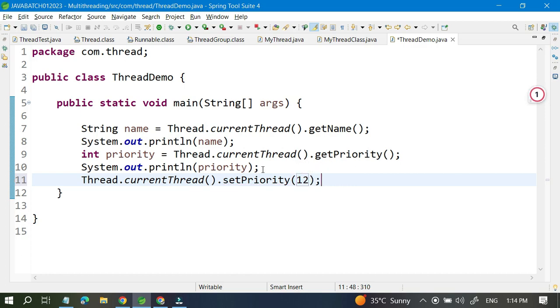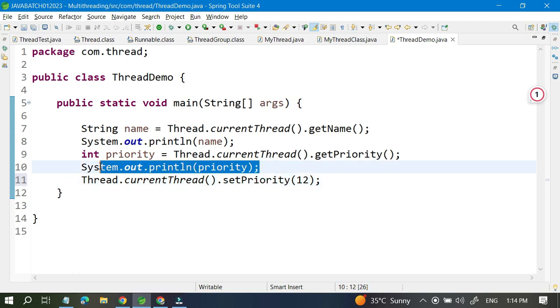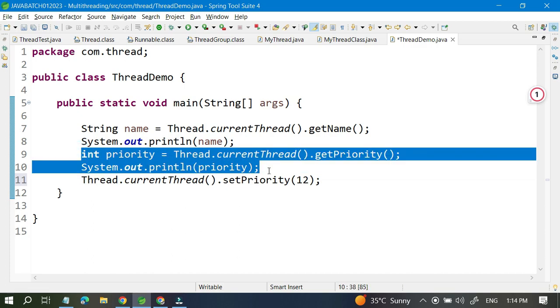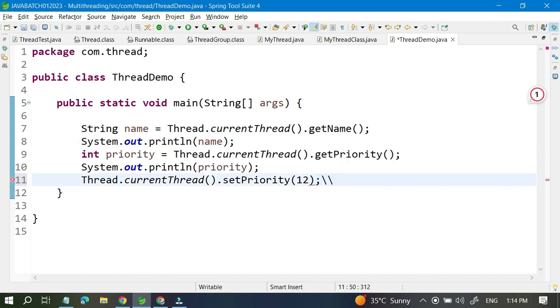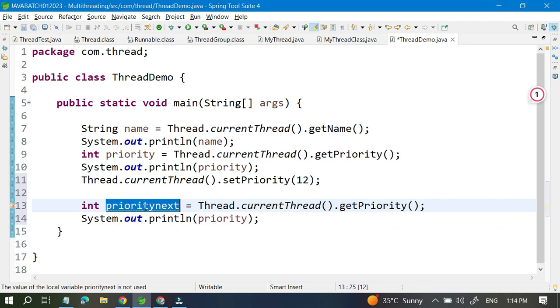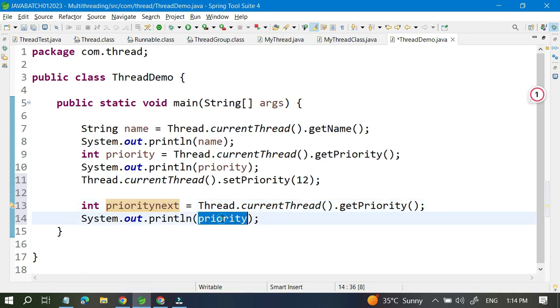Okay, let me first give 12 and store this value. So this will not return anything. That's how we are setting the value. And again, let me write what is the priority of the current thread. Check the priority of the current thread. So again I have written here the priority of next thread, after setting the value we need to check.